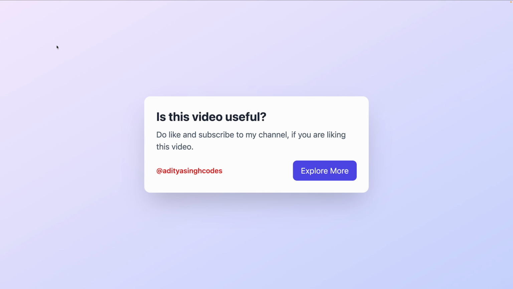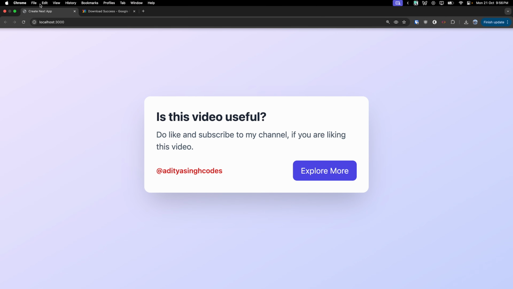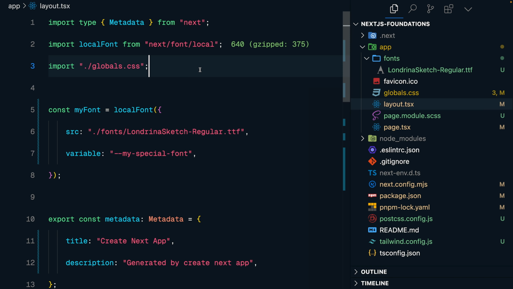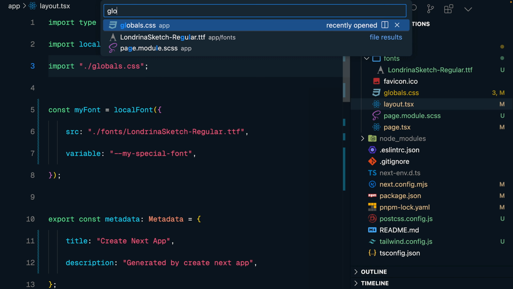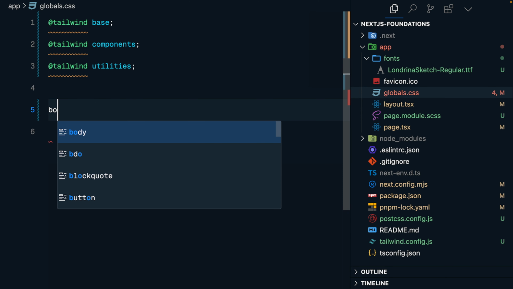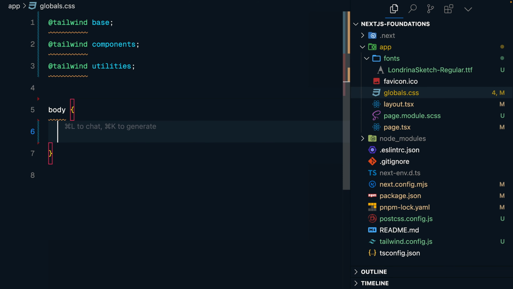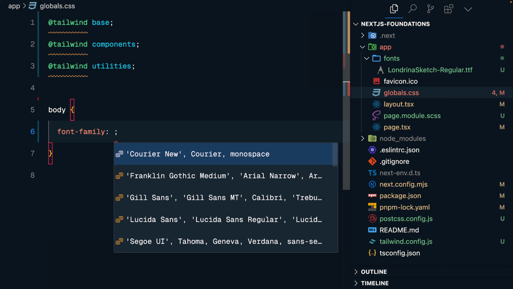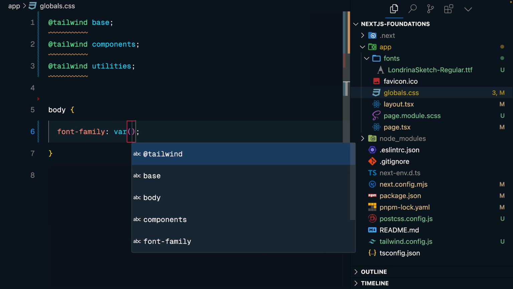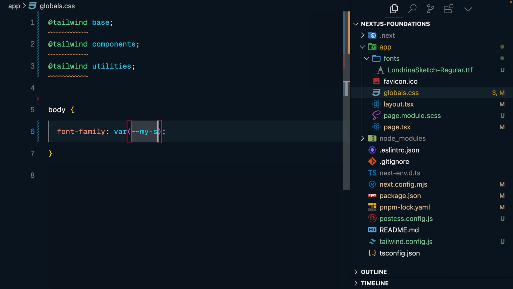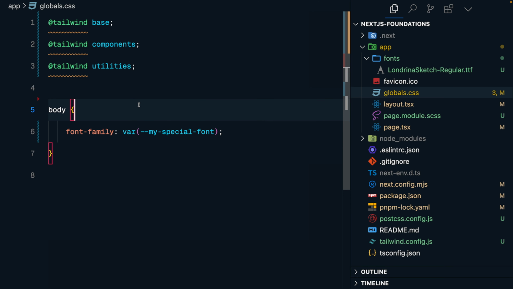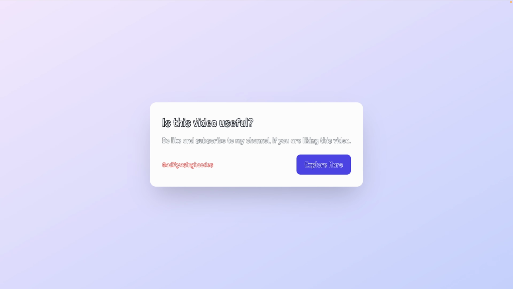If we take a look at the web page right now, it doesn't seem like this is actually working. The reason for that is we still need to do one particular thing. Inside of this globals.css file, I'm going to select this body tag, and then set the font family to this variable called my special font. When I do something like this, you'll notice that our font is successfully being loaded.